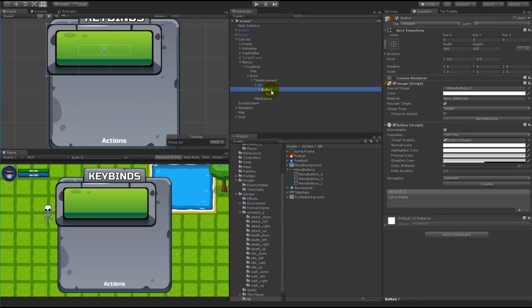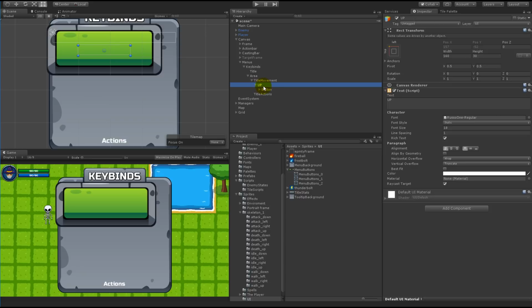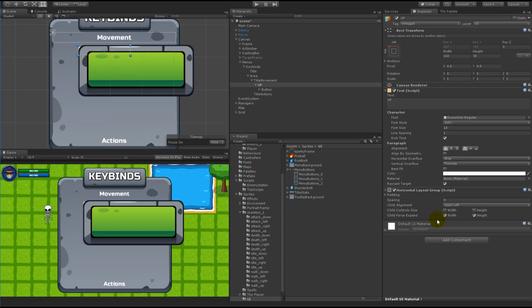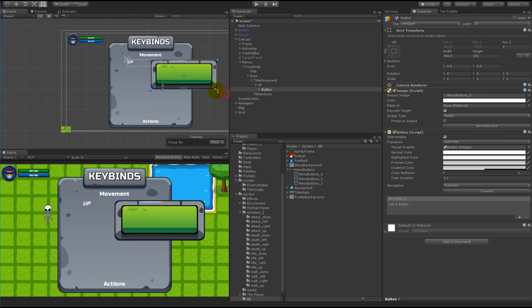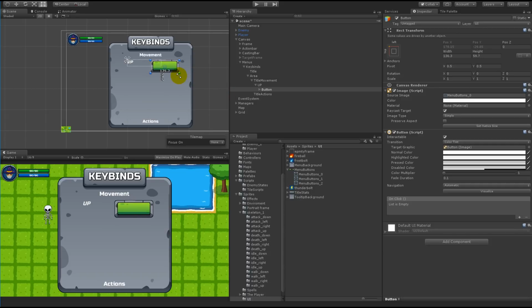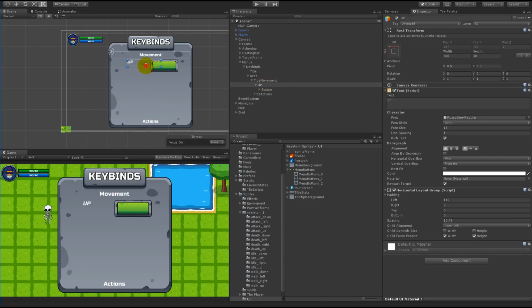So with that done, select the button, select up right here and add a horizontal layout group, and on that layout group we will have to make some settings. The left padding is 110 and the spacing is going to be 10.78. And when you've done that, you can select the button and hold shift down and make it a little smaller so that it fits and with a size that you would like. And then you select up, then you can make up a little larger.